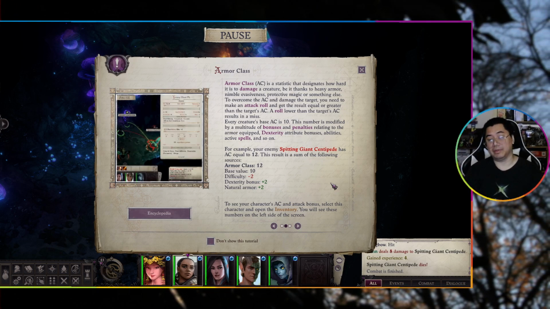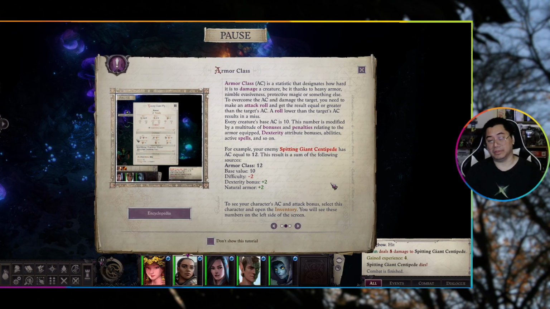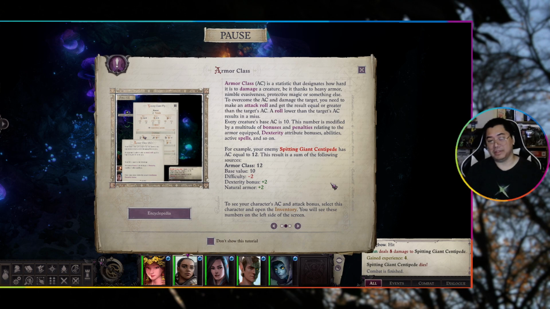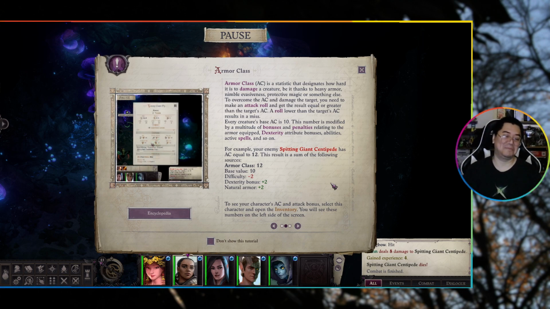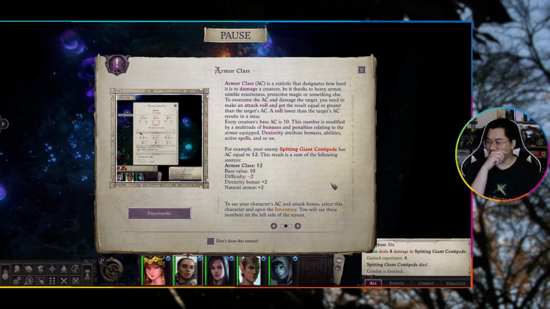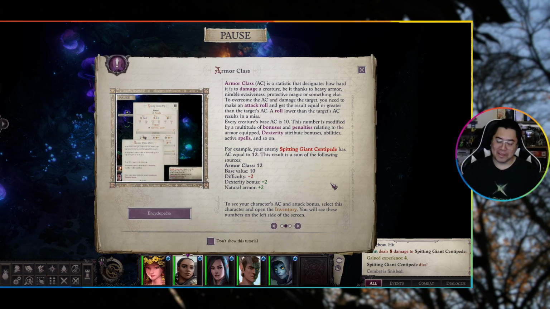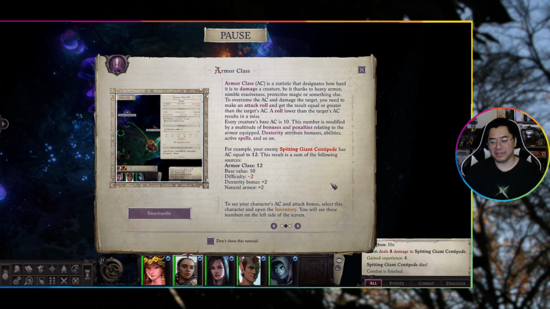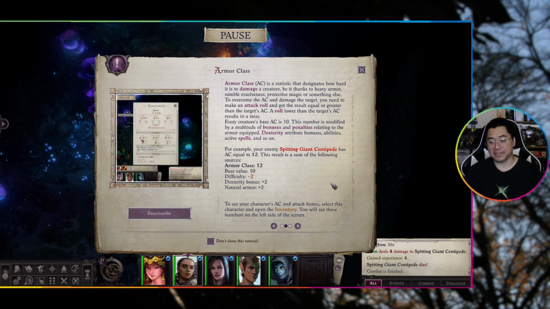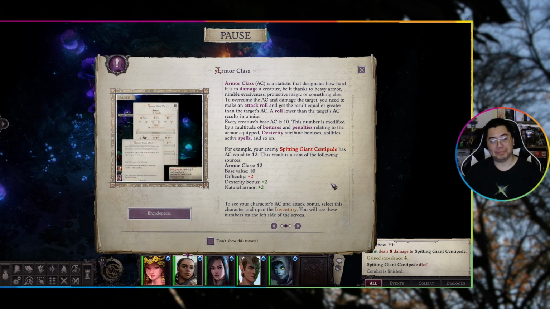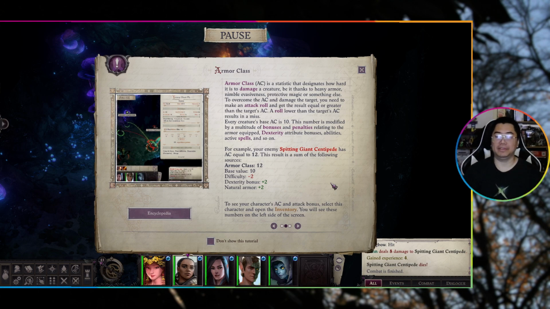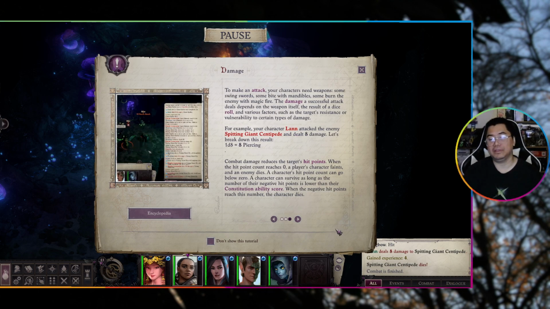For example, your enemy's spitting giant centipede has AC equal to 12. This results in the sum of the following sources. 12, base value 10, difficulty minus 2. Why is there a minus 2 on the difficulty? For normal, we get a minus 2 for the difficulty. To the AC, dexterity plus 2, natural armor plus 2. To see the target's AC and attack bonus, select this character and open its inventory. You see these numbers on the left side of the screen.